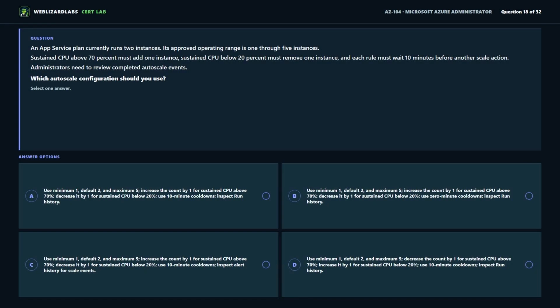Question 18 of 32. An app service plan currently runs 2 instances. Its approved operating range is 1 through 5 instances. Sustained CPU above 70% must add 1 instance. Sustained CPU below 20% must remove 1 instance. And each rule must wait 10 minutes before another scale action.